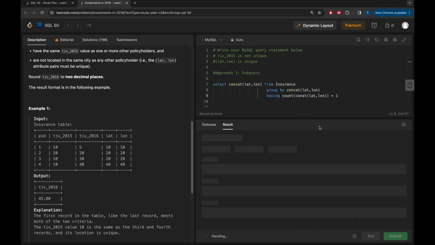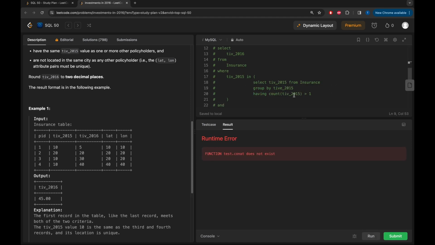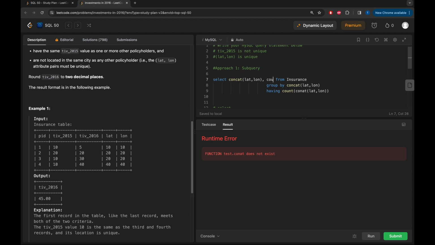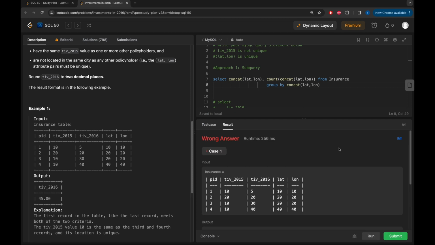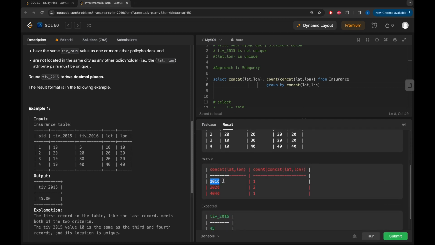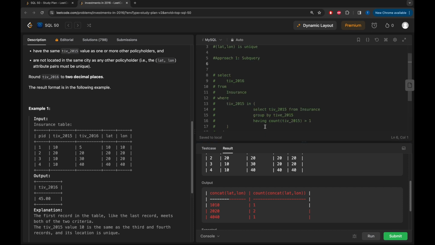if I run this, let me remove this. Actually, no, it's going to be count concat lat long. From that, we group by that. Okay. So now, as you can see, for the lat long 1010, we have 1. It only appeared once. For the lat long 2020, it appears twice, as is shown here, meaning it's not unique. For lat long 4040, it also appeared once. So these two values are unique. And let's uncomment this.